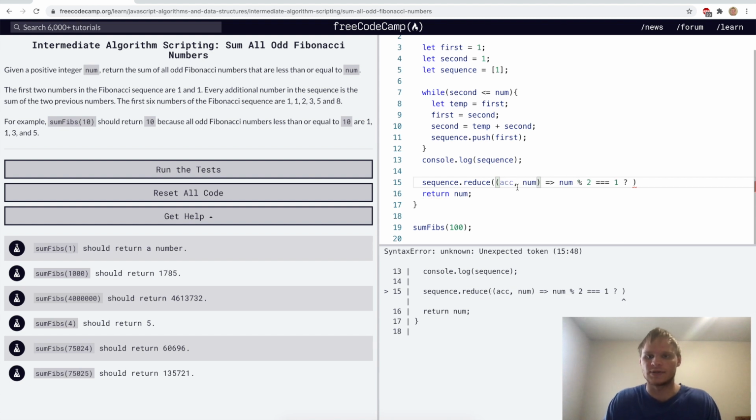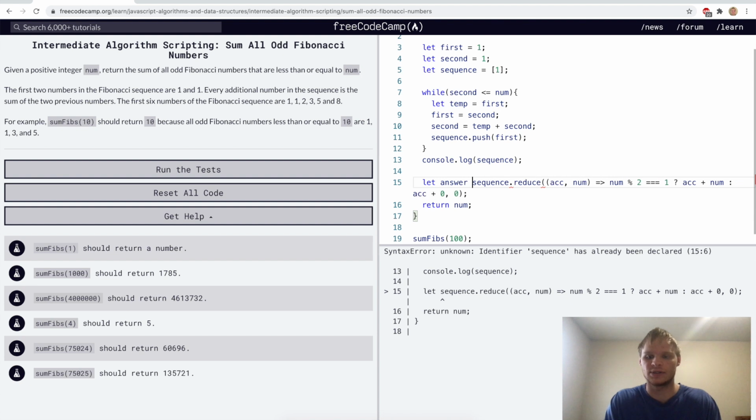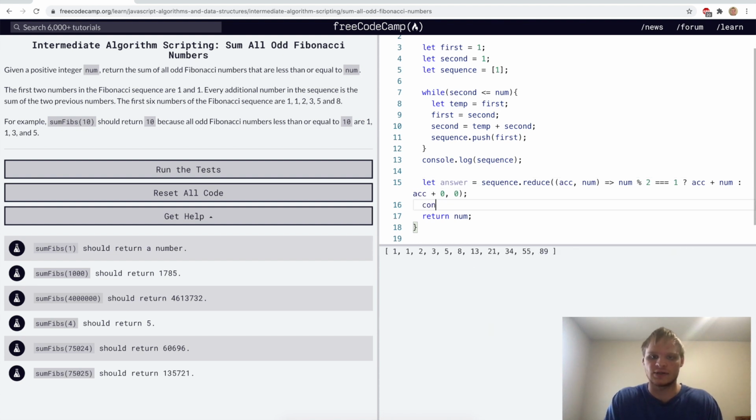Its first argument is the accumulator, and then the second argument is the actual number. Then we want our accumulator to be plus the number. Otherwise, we want the accumulator to plus 0. And then we want the accumulator to start at 0, which is the second argument in the reduce function. So now we just need to set a variable to this. So let answer equal this, and let's console log answer quick.